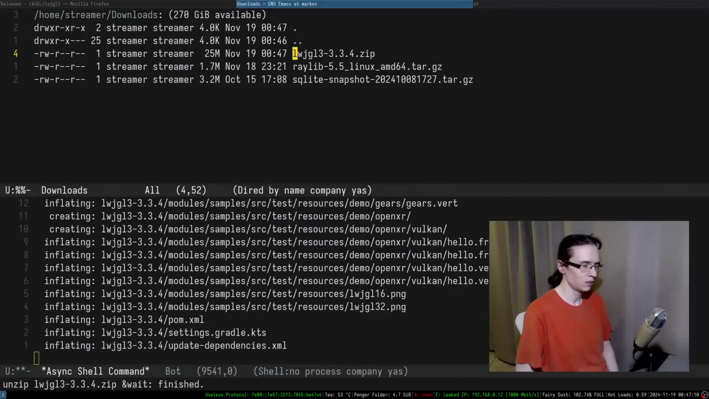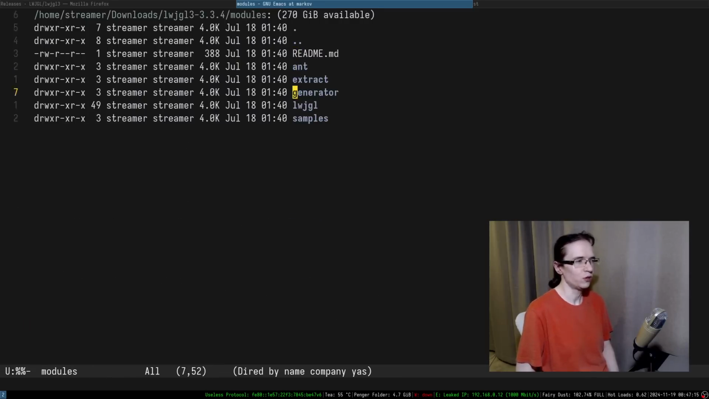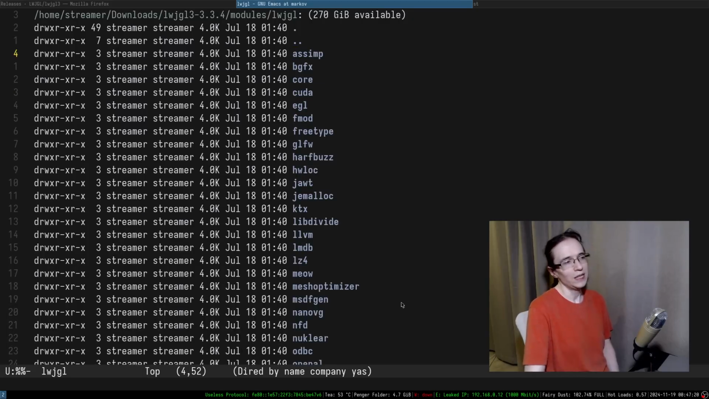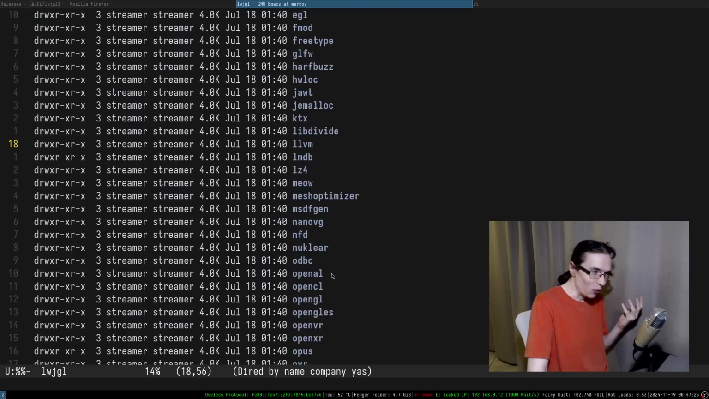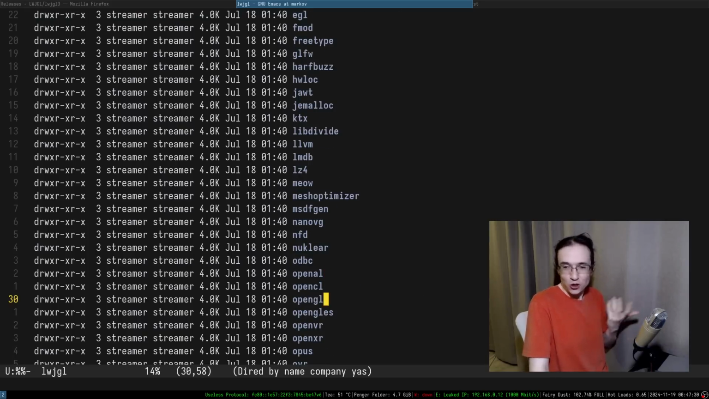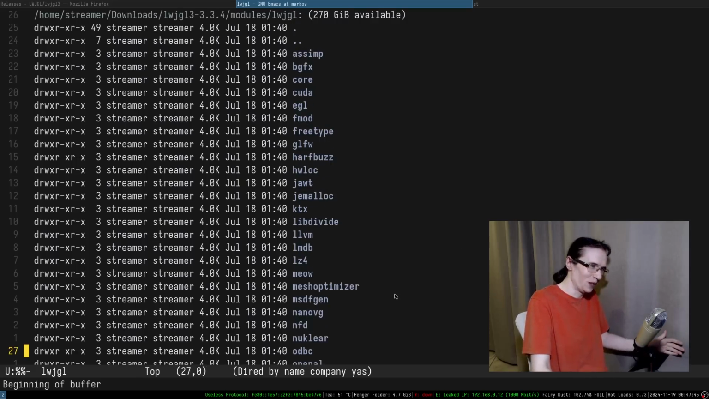So Vulkan. Okay. So, yeah, different modules, right? We have different modules. You have Harfbuzz, GLFW, LLVM, LZ4, OpenAL. It's not its own thing. There's no such thing as LWJGL. It's just a bunch of bindings. All the useful code, holy shit, is not even written in Java. It's written in C, in C++.